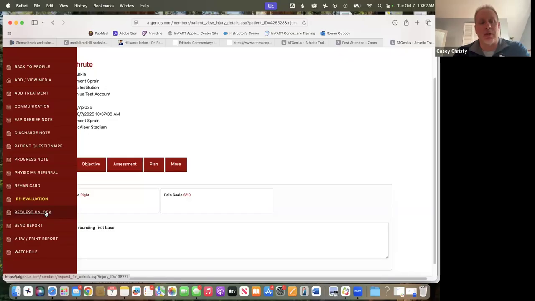A common reason would be sometimes, believe it or not, someone enters the wrong injury under the wrong athlete. They thought they were in one athlete's profile and they entered it into the wrong athlete. So that is available if you make a mistake, but we often deny these because there are workarounds to note the error without unlocking the record.